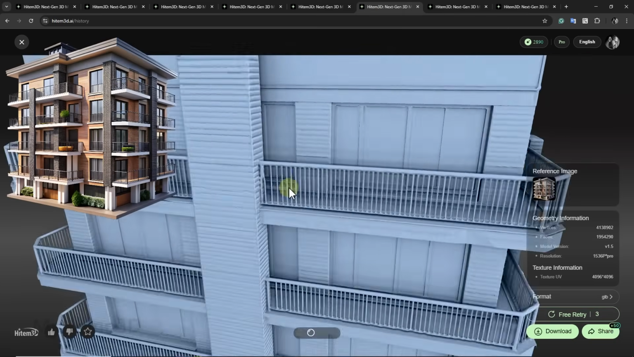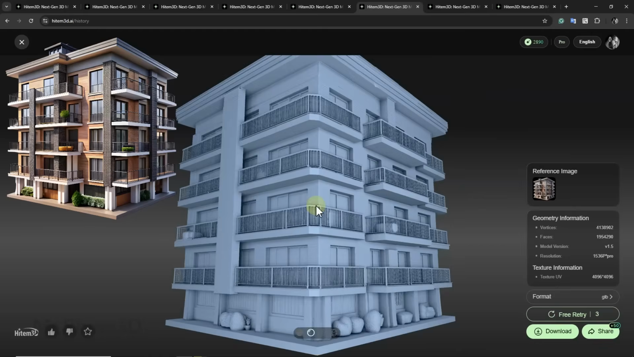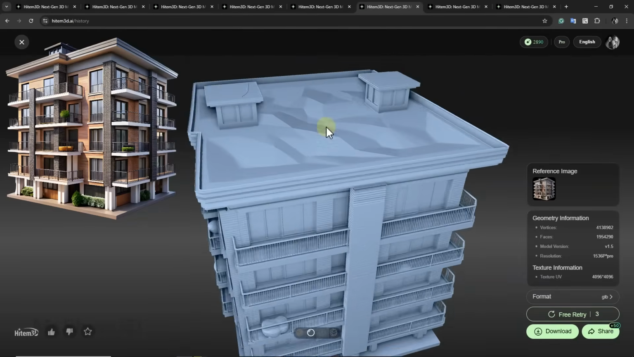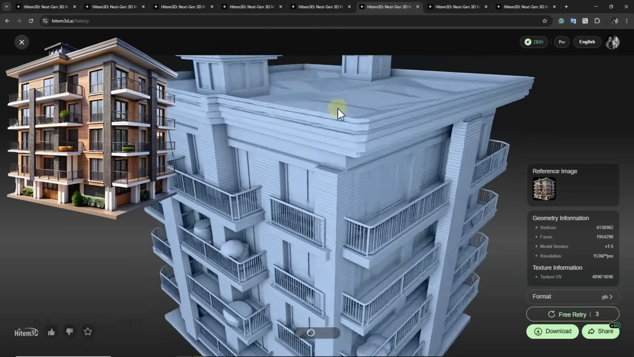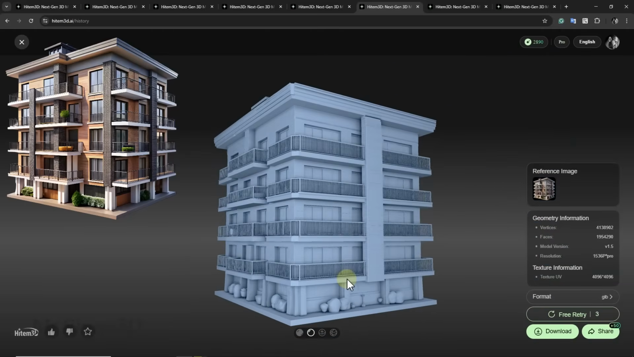The result, without textures, is honestly awe-inspiring. You wouldn't immediately guess that an AI created it. When I zoomed in on the details, I noticed railings are correctly interpreted. Protrusions and recesses have accurate depth. Overall volume is logical and usable. It's definitely acceptable for render or study purposes.